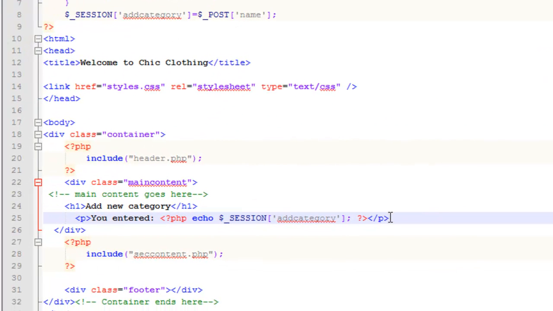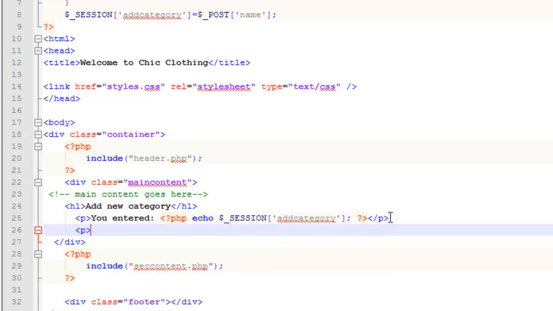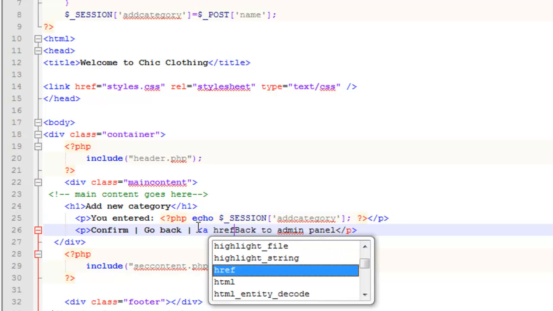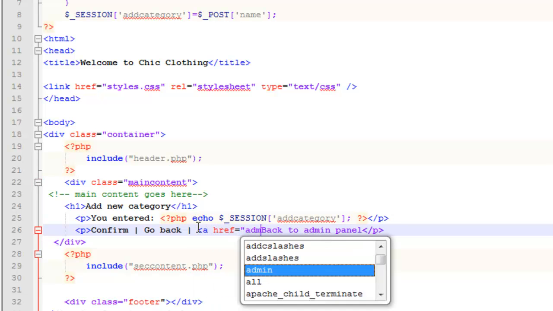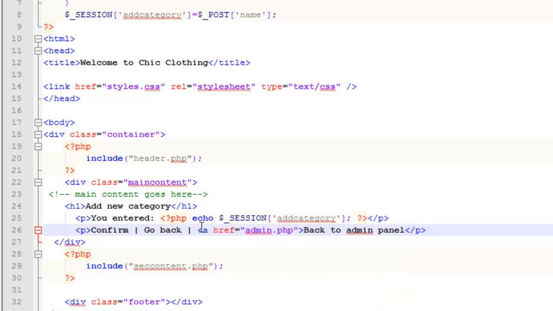So our next step, I guess, is to then, on the next line, give them the opportunity to go back or go through. So I'm just going to say it's correct, maybe I'll put confirm, or go back. And actually I'll have a third option, which is just back to admin panel. So they've got 3 links down the bottom here. Now the easiest one is back to the admin panel, so if they choose to go back there, that's just going to take them to admin.php. So I'll just wrap that in link tags.